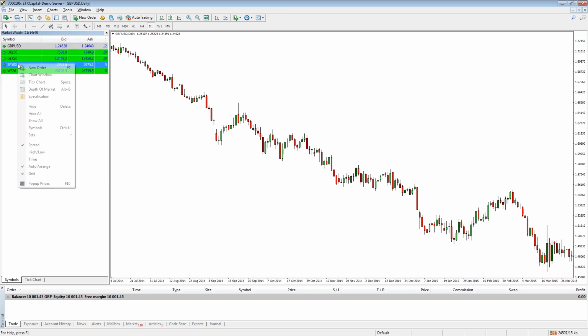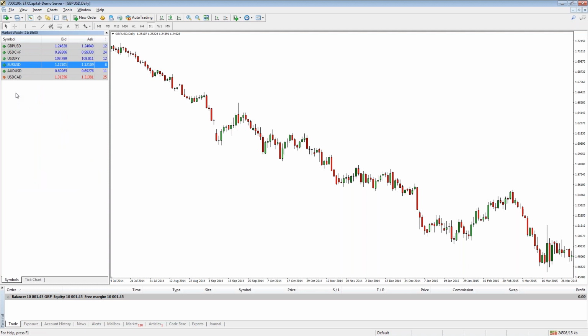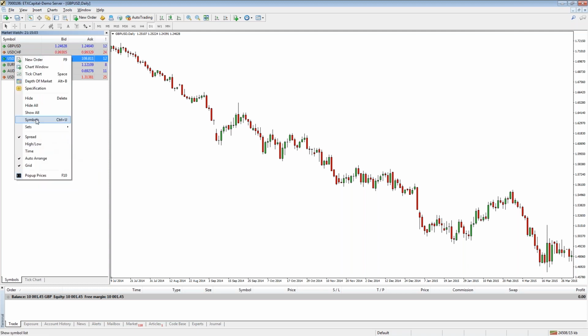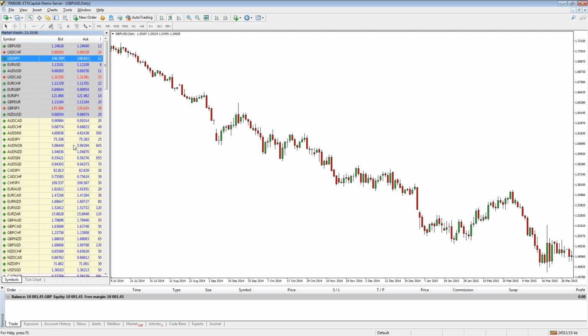Now we've got indices. Don't forget, it'll always show the one that's your active chart. So always remember that when you are changing these sets here, because you always have to have at least one active chart. Click FX, and then we can flip between the two, or we can just right click and show all, and that will just bring them all back for you.